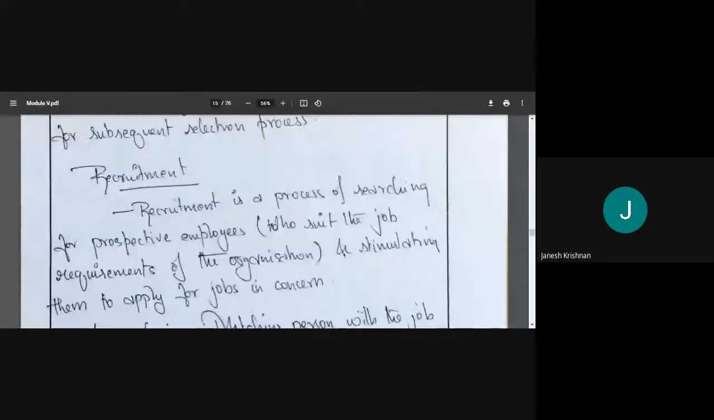So we were talking about recruitment. Many times we have said the term recruitment. Now, how can we define or explain recruitment? Recruitment is a process of searching for prospective employees. So recruitment is basically searching. The first step is searching for prospective employees.